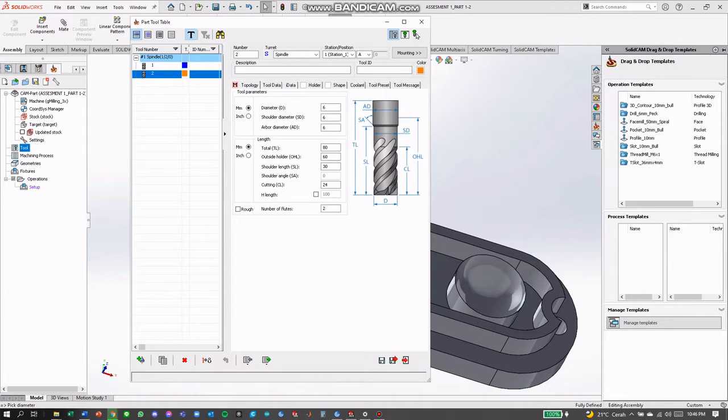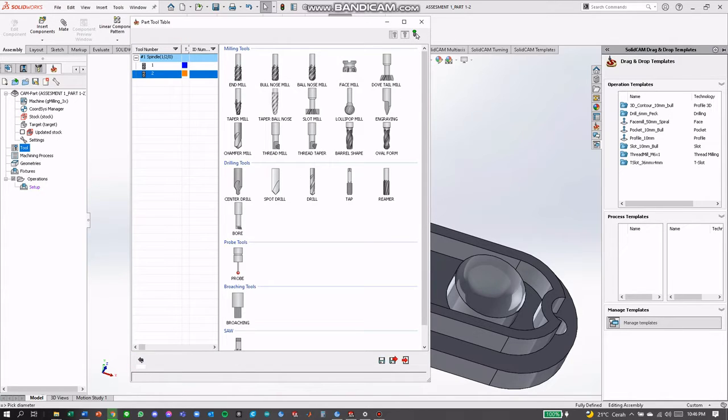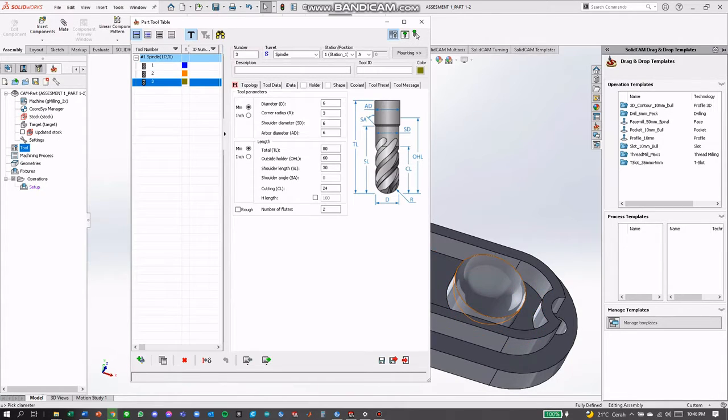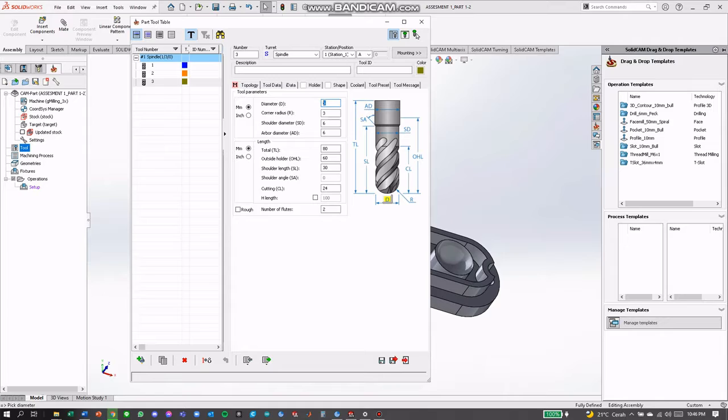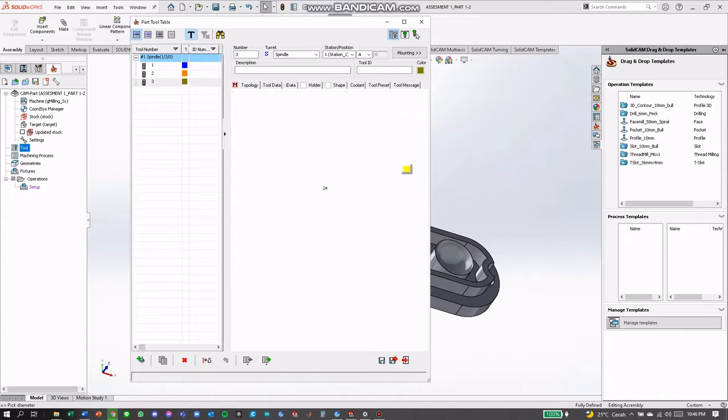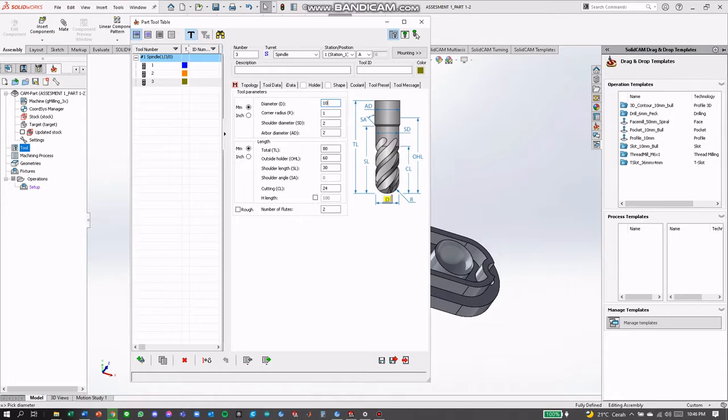The second one with this dimension, and for the third one, because of the spherical shape of the part itself, we will use a ball nose end mill with this dimension.